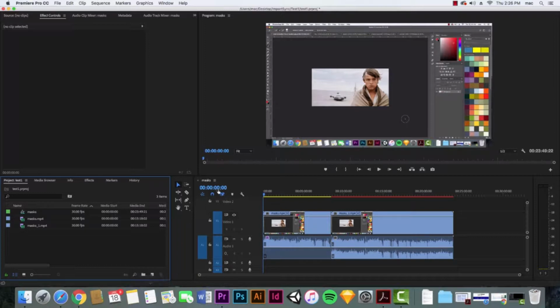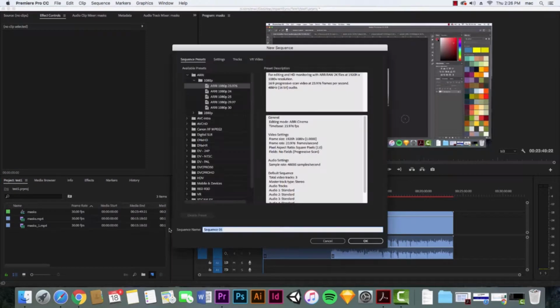So the first thing we need to do, I'm just going to leave this here. I have my mask sequence. I'm just going to make another sequence by clicking the new item and holding it, and then choosing sequence.